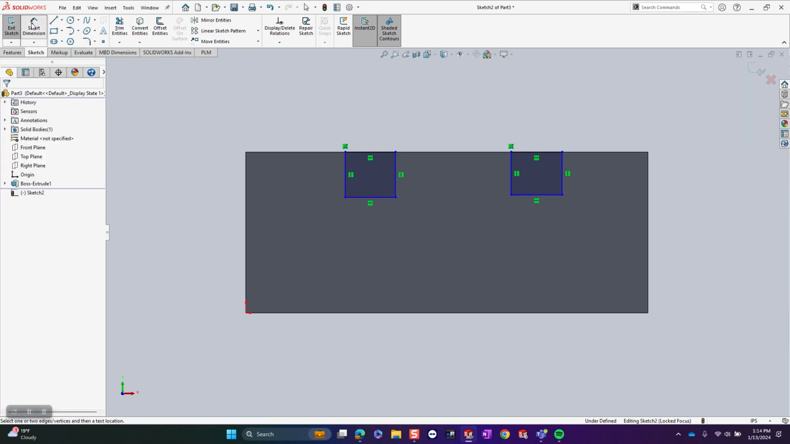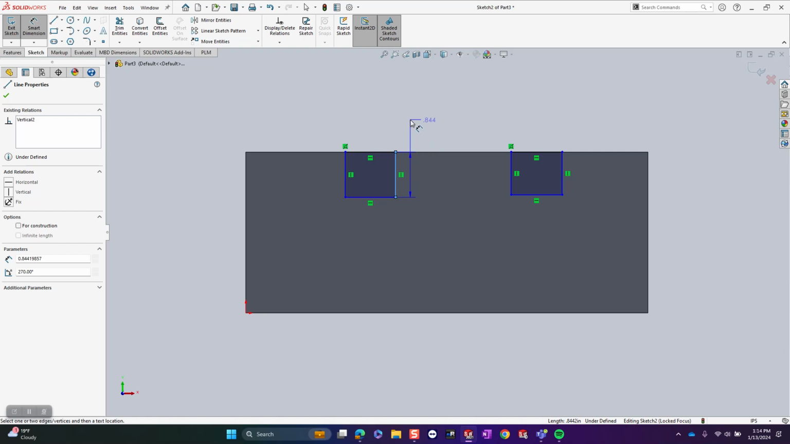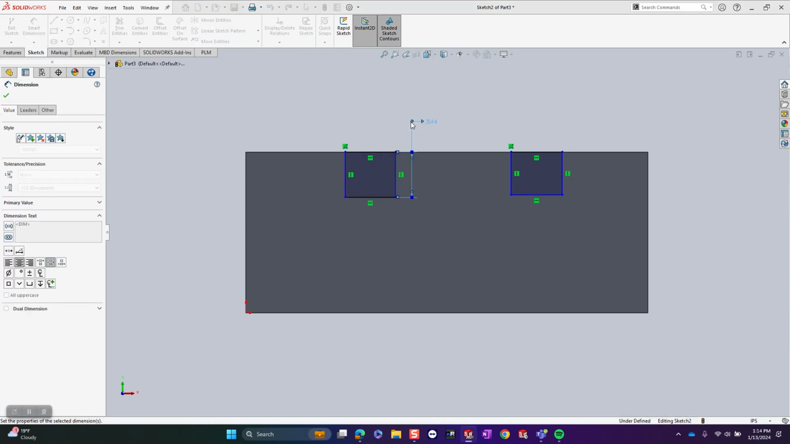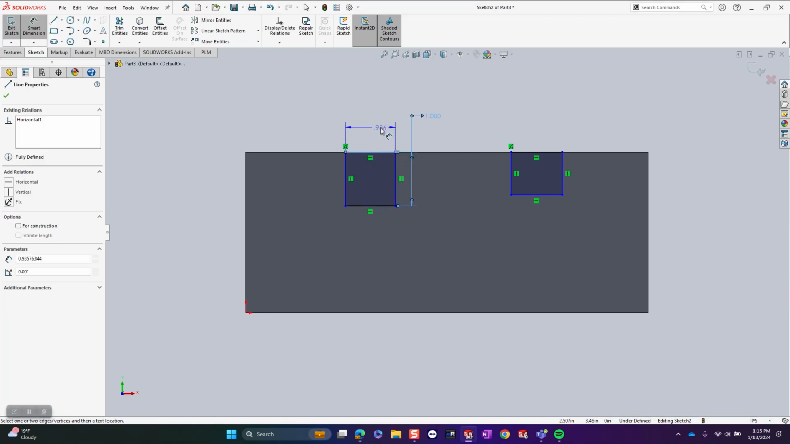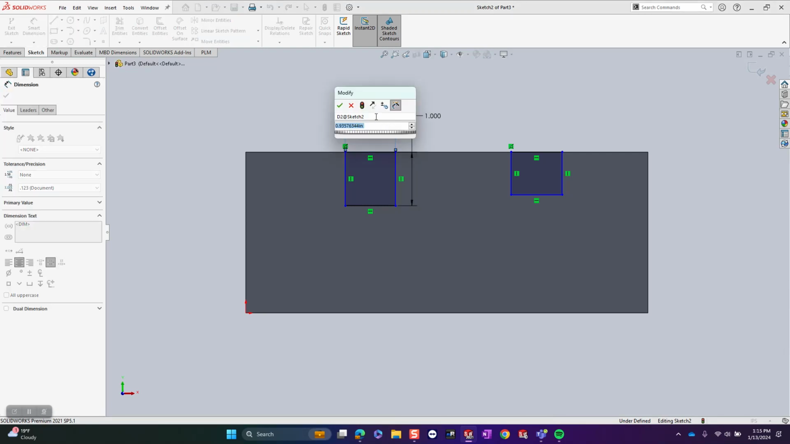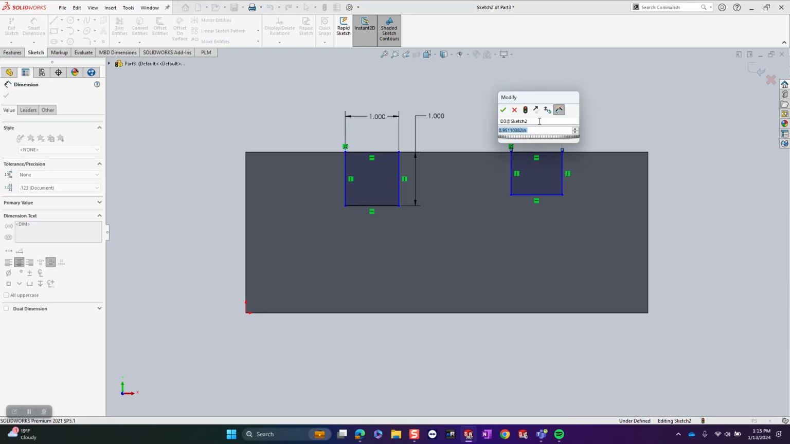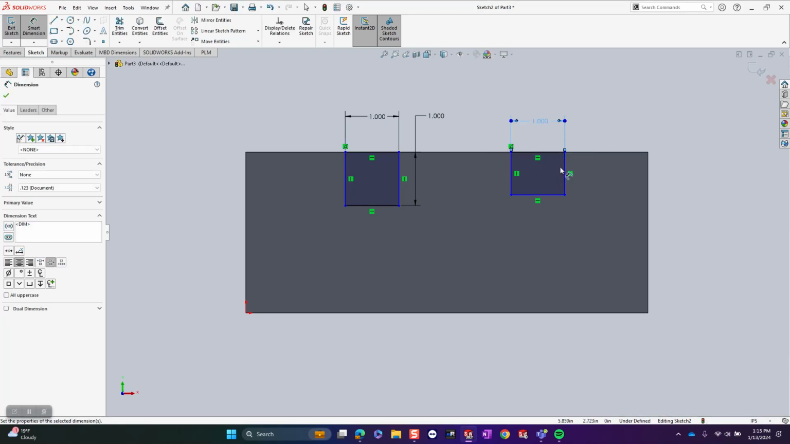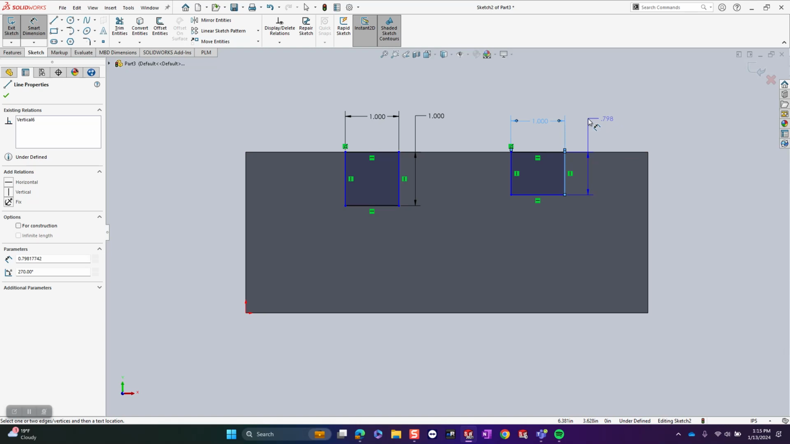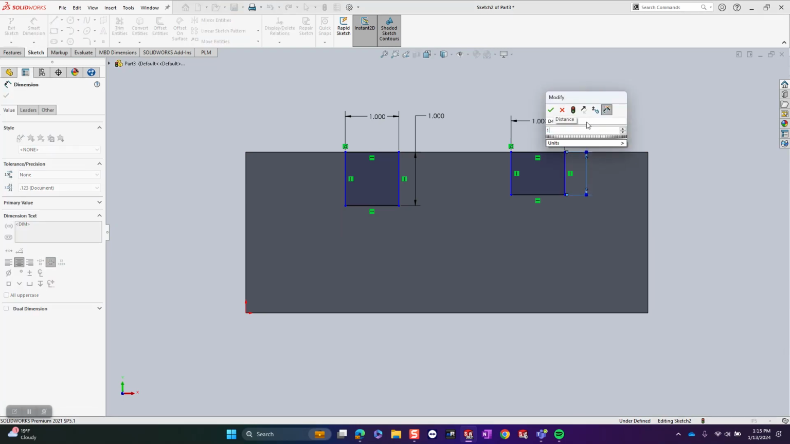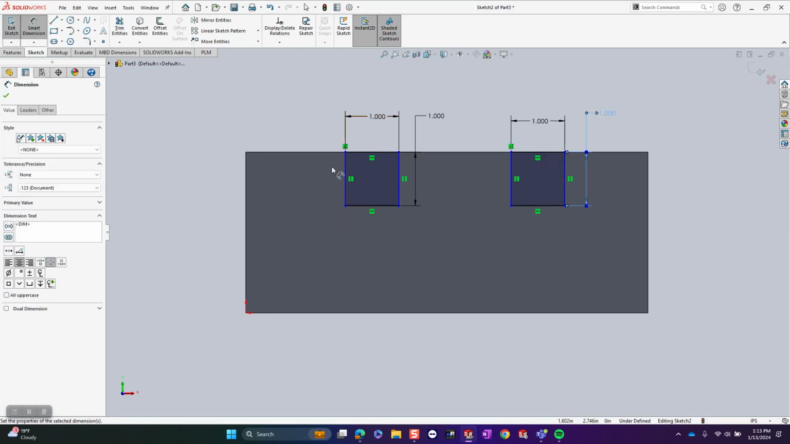So I'll once again go to Smart Dimension. I'll just pick on the side of the block or this rectangle. It's always good practice not to put dimensions inside, so I'll put it outside here. That's 1. I'll put this at 1. So we'll do that over here as well, 1. And here again as 1. So that gets my size, but what it doesn't get is the location.